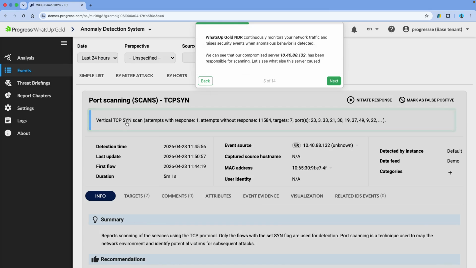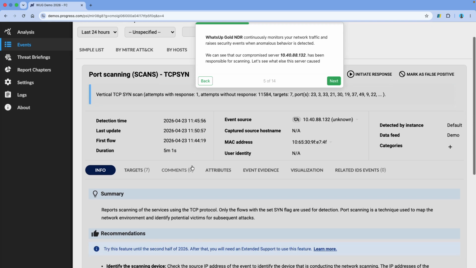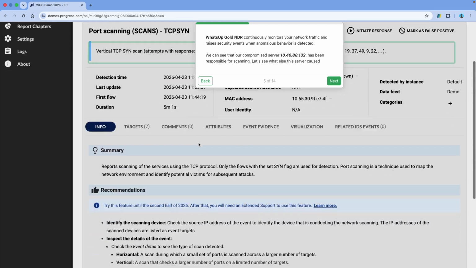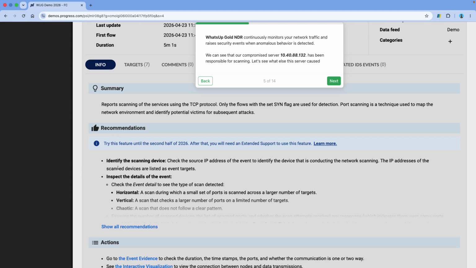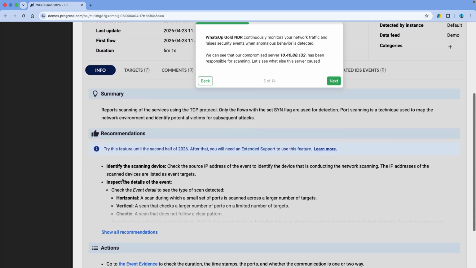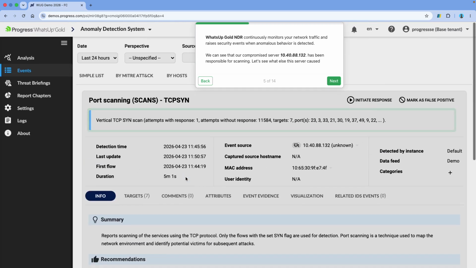So vertical TCP SYN scan, attempts with one response, attempts without response is to 11,584 targets. Attempts without response is 11,592 to 7 targets, and we can see to which ports it was. We can see when this happened. We have a nice summary explaining what's happening, and we even have some recommendations features to basically give you a step by step what you should do. Again, clear and easy to understand.